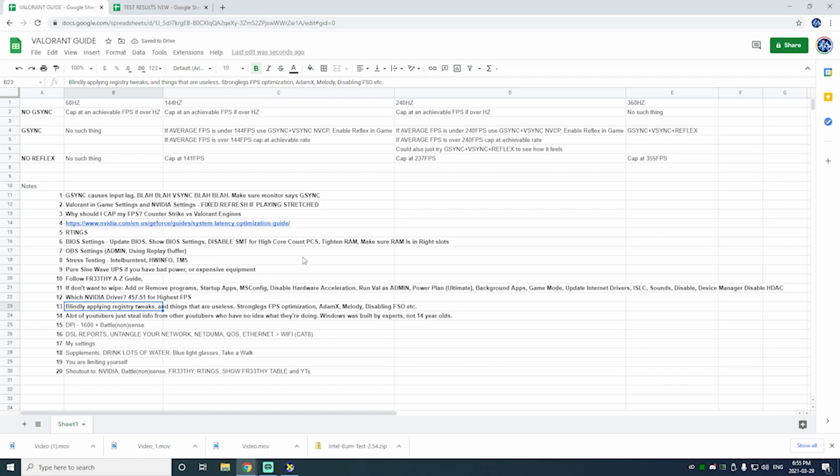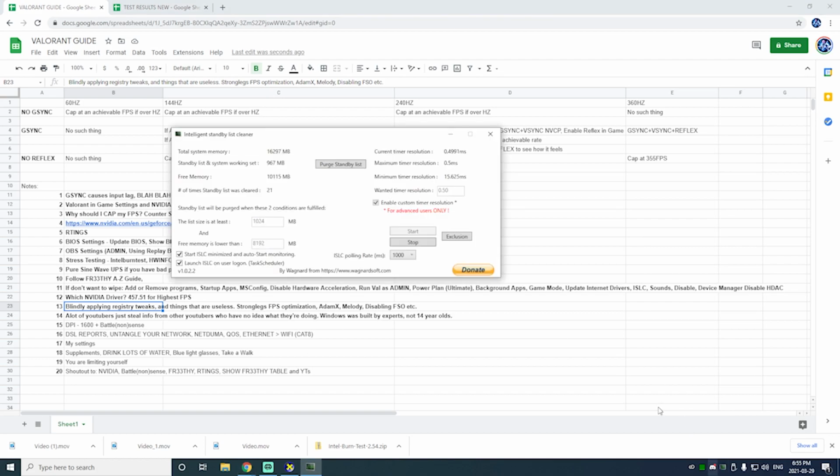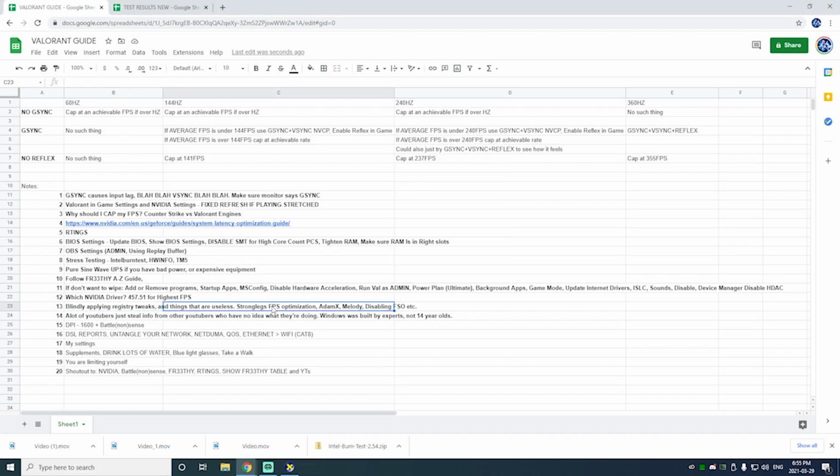Oh yeah, and another thing was, what did he apply? He applied a Windows scheduler to clear the RAM cache. Just use ISLC. The program's amazing, and it will automatically clear your RAM cache in the background. So just don't do anything in that guide, pretty much. You don't need to do any of it. Download ISLC, call it a day.